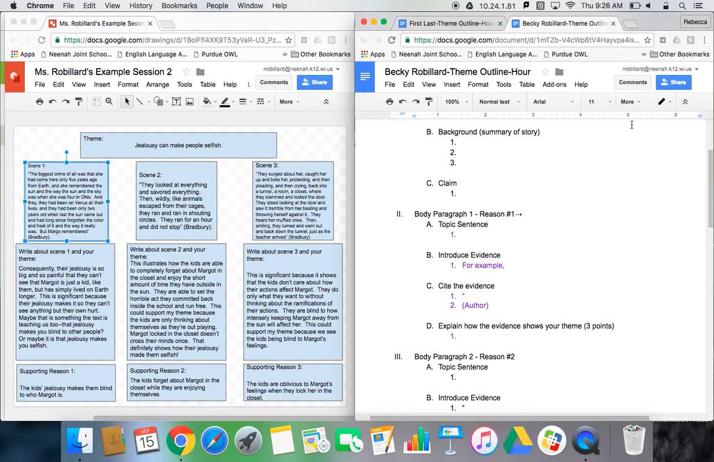And as I said, the reason is the main idea for your paragraph. And so to help you keep that straight, what I'd like you to do is just write reason one and what your actual reason is right here. So I'm going to type in the kids' jealousy makes them blind to who Margot is. So now if anything in this paragraph doesn't relate back up to that idea, I've got a problem. And you'll notice I just got that from right here.